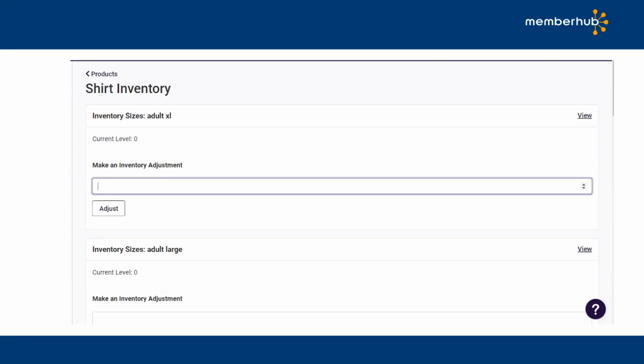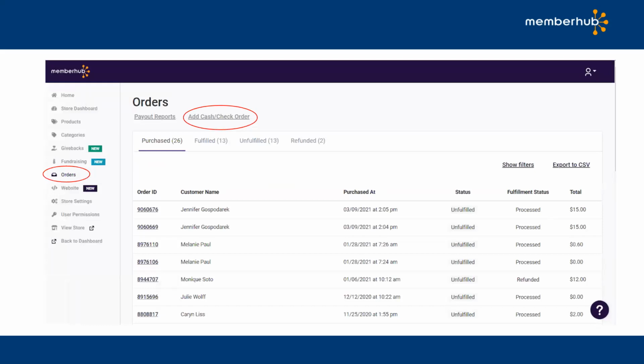Now, if you are selling items in person, you can also manually enter a cash and check order rather than having to just adjust your inventory. So if you entered a cash or check order, then you would not have to adjust inventory. Now, to enter a cash or check order, you can go to orders within your store and click add cash or check order.